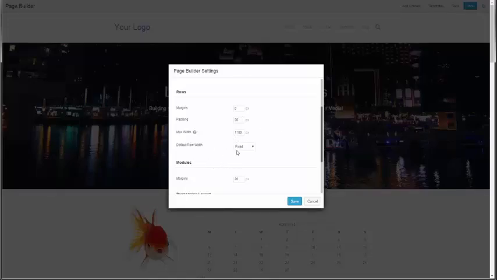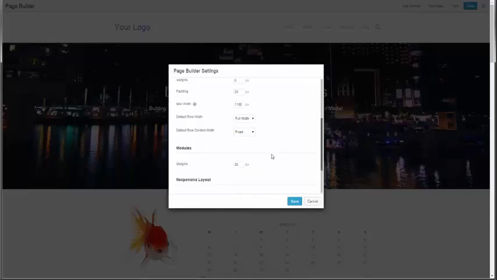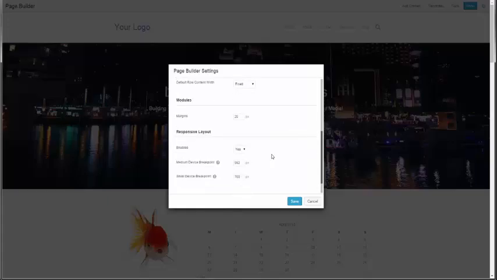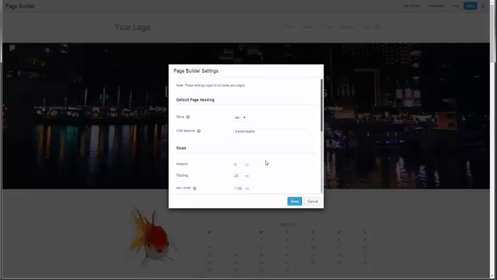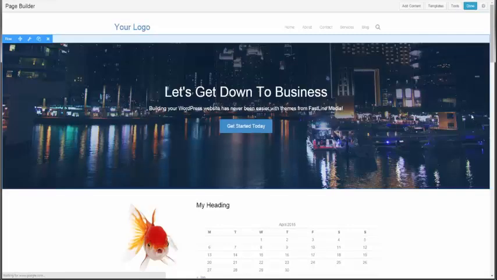You also have the default row width. You can choose between fixed and full width, so if I put that to full width, it will now make all my rows go to full width, which is pretty handy. Then you have some module options to change the margin on those, and then you get into responsive layout options. You can choose some breakpoints here. So those are pretty handy settings to know about in the tools menu. So I'm going to click on save, and that is pretty much it.